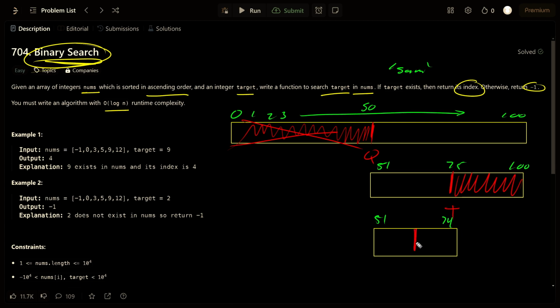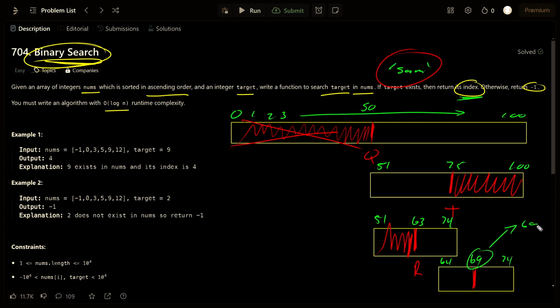And we do the same thing. We look in the middle. Let's say this time we ran into an R. That means we can throw this part away. Let's say that the middle was 63. So now we look at the next one, 64 all the way to 74. And we take a look in the middle. Now let's say that this time we found it, right? We found Sam at this page. Let's say that we found it on page 69, the middle there. So they want us to return the index. So we return page 69.